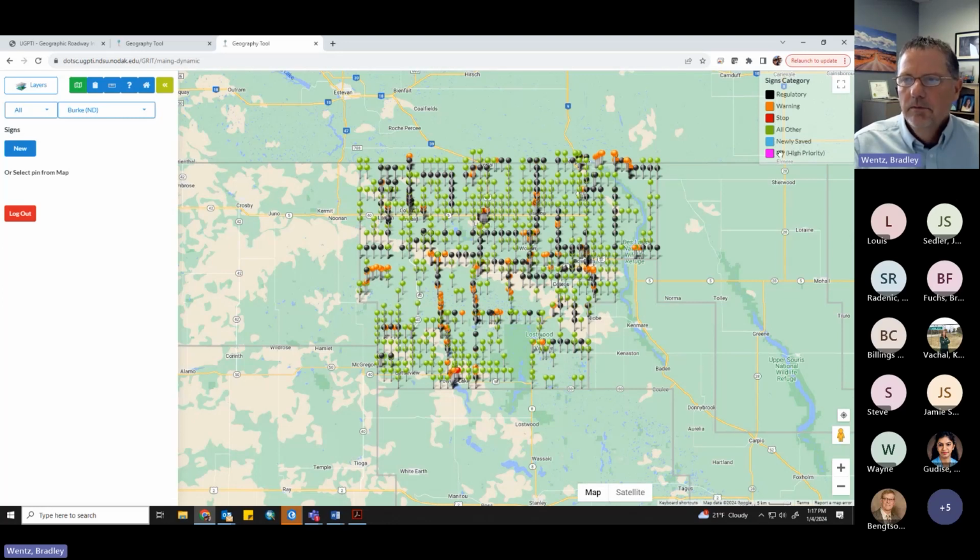There is a high priority color on here or some text, and I actually don't see any for Burke County right at the moment. Maybe I'll check another county. But if you remember from AquaSign, there was a little checkbox for a high priority sign that you could mark, meaning it was knocked down or needed some attention right away. So those will show up here with an HP on it and in pink color.